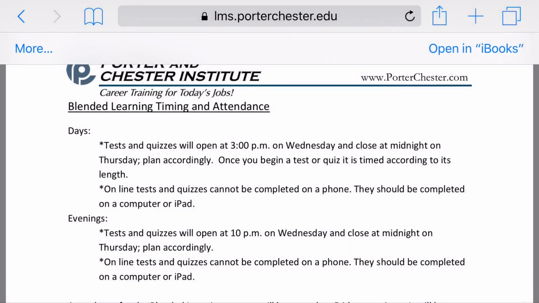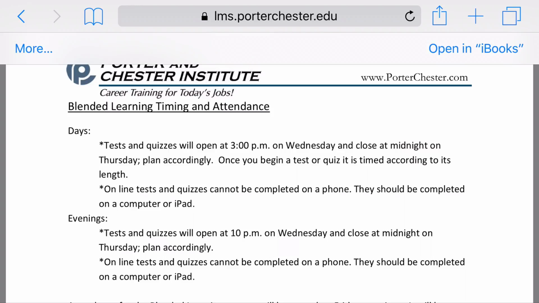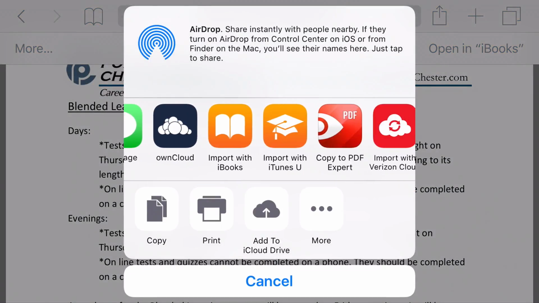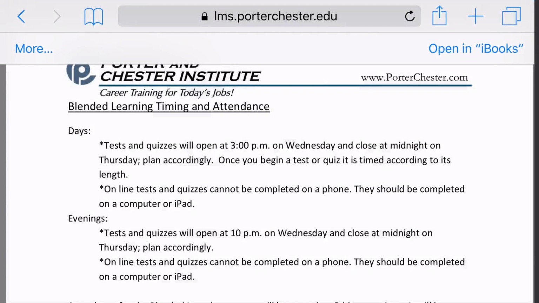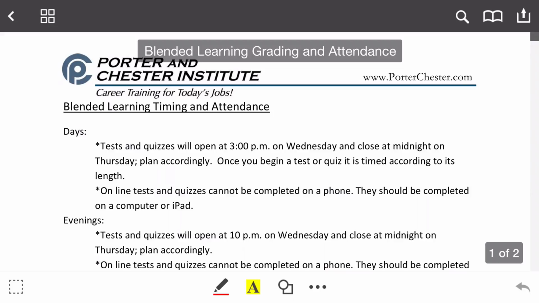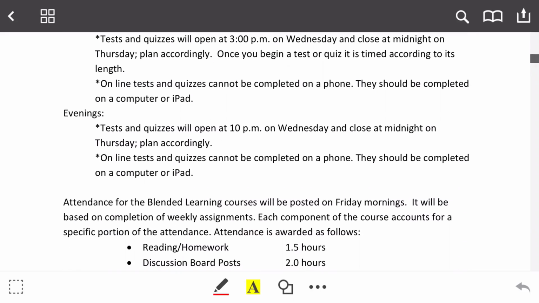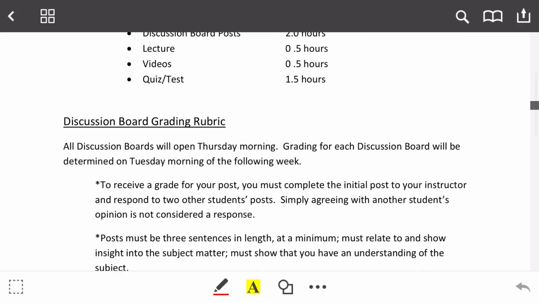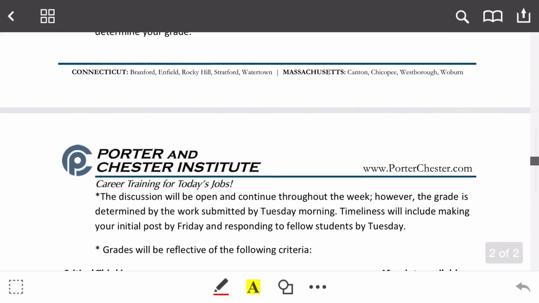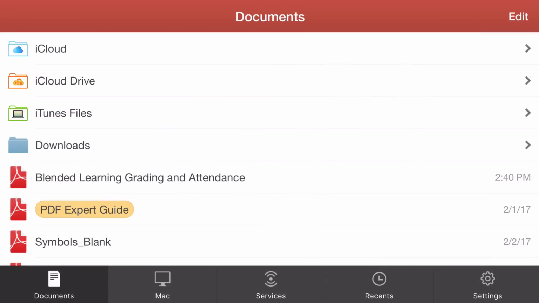So again, to get it saved in the right place, click on the screen so this little bar at the top comes up. Click More and copy to PDF Expert. That's the best place to handle any of your PDF documents or handouts and stuff like that. This actually tells you how the grading for discussion boards and assignments is done, so just keep that in mind.